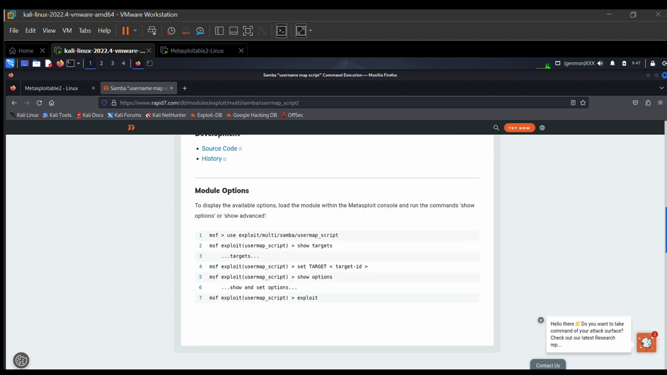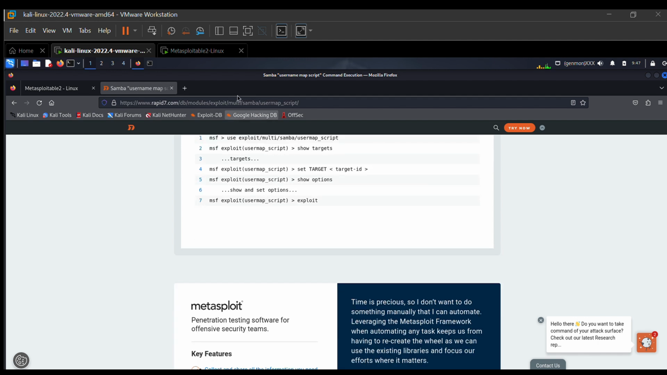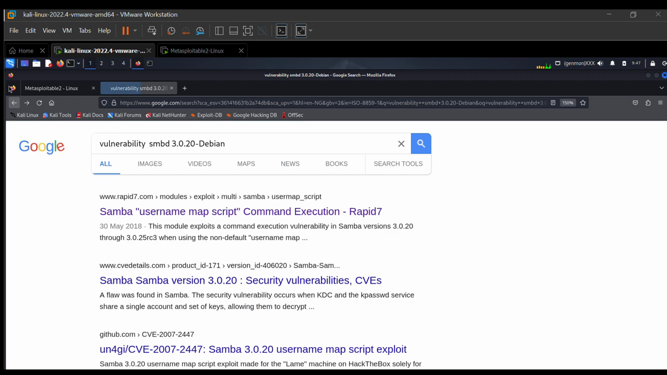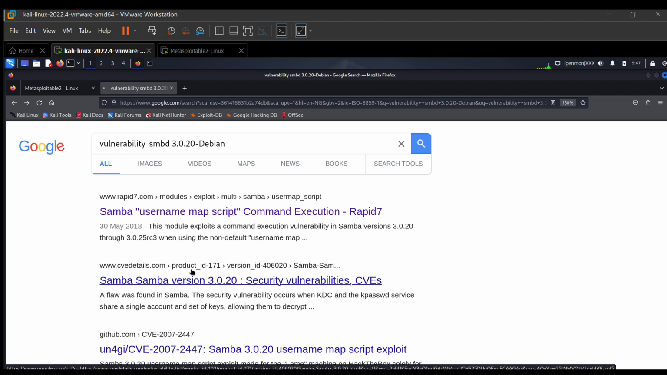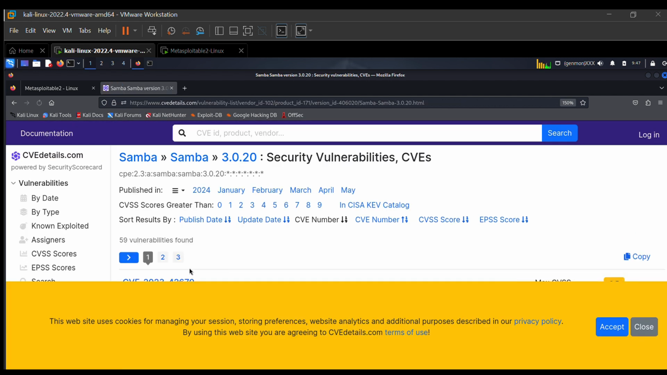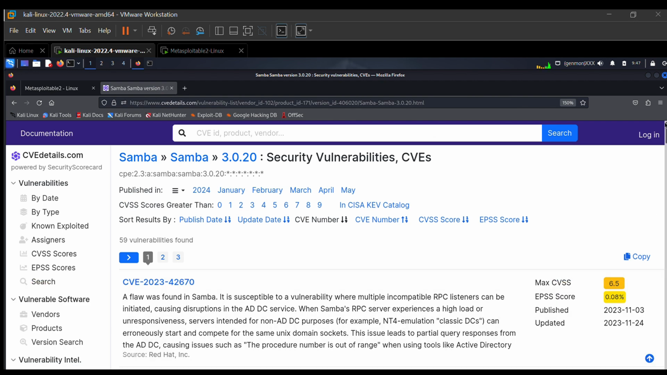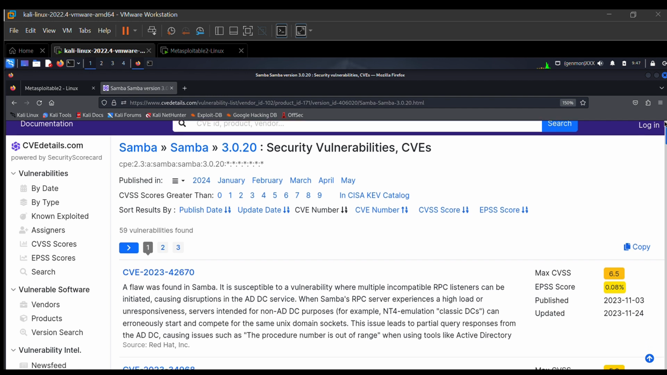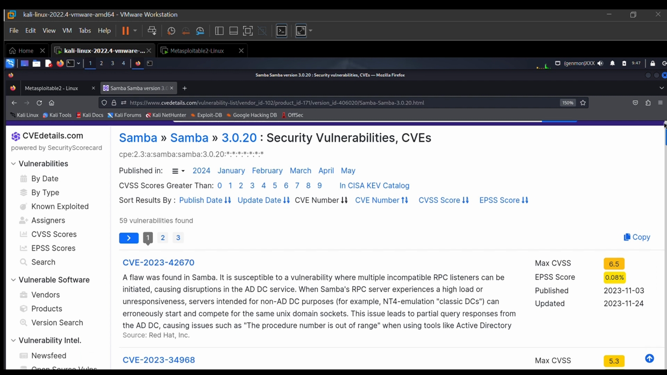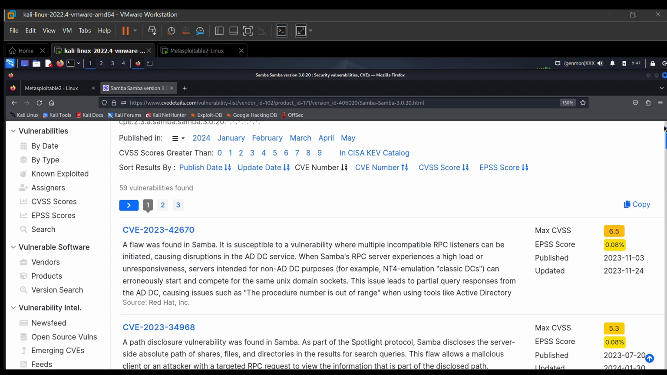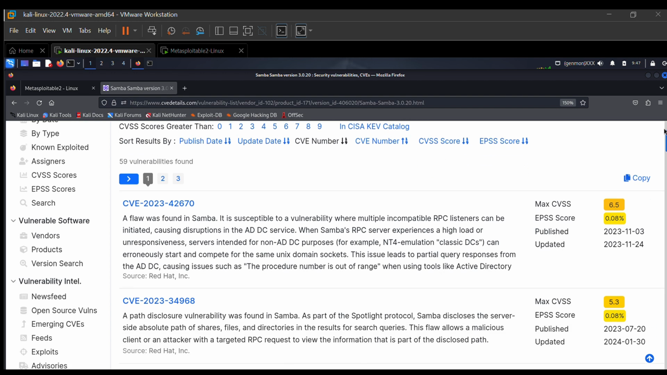But just in case it's not here, you can look up other sites for more information regarding this. So this was on Rapid7. But let's see for CVE details. Let's see what they have there. A flaw was found in Samba. It is susceptible to a vulnerability where multiple incompatible RPC listeners can be initiated. So this is another vulnerability here again. Let's go for the one with a high CVE score.